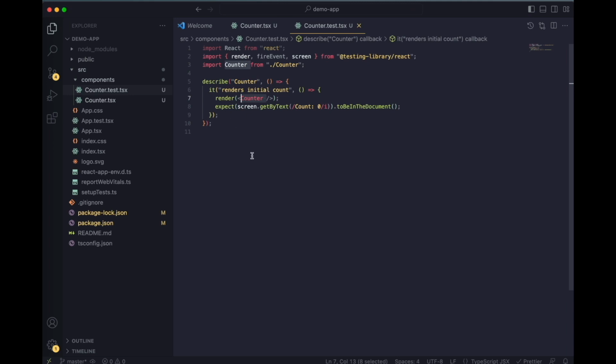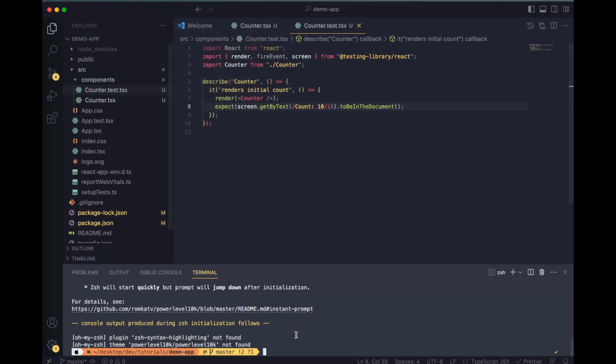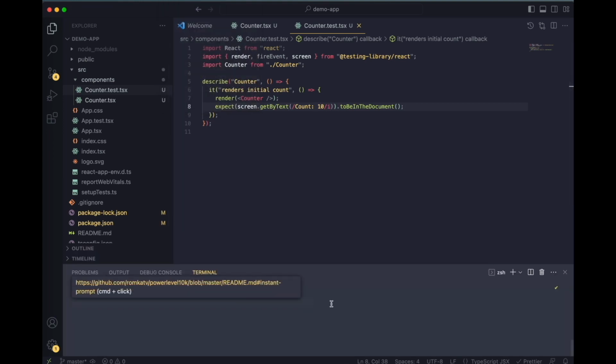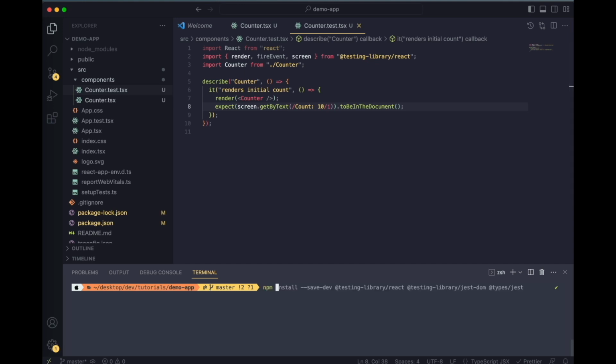First of all, we pass our counter component into this render method so that we can render our component, and then we use this expect method. What it will do is go to the screen, get that text count colon 0, and then toBeInTheDocument would be either true or false. So let's make it 10. Let's change this value to 10, and if I open my terminal and run npm test, we will see that this test case failed.